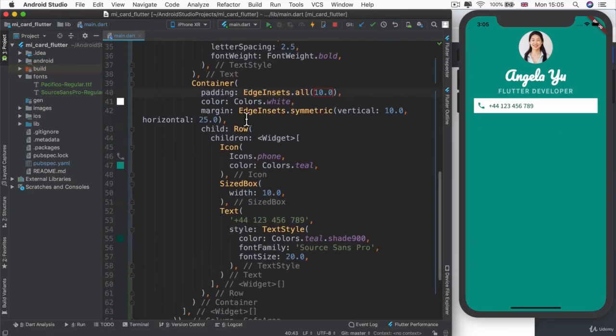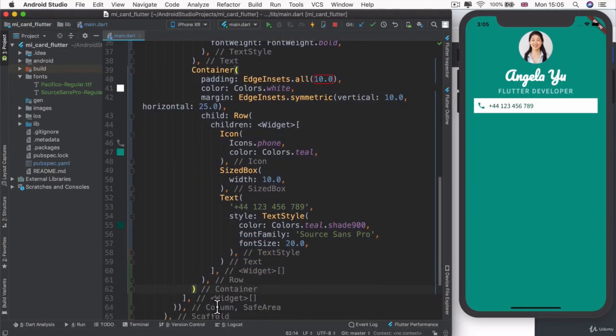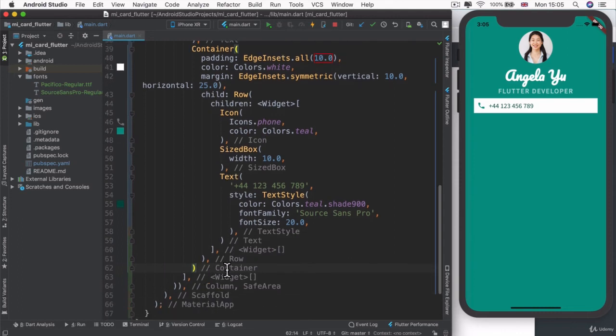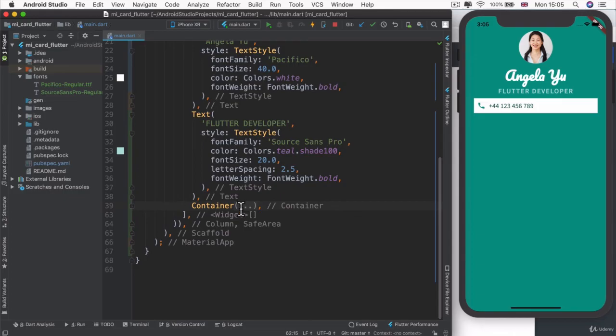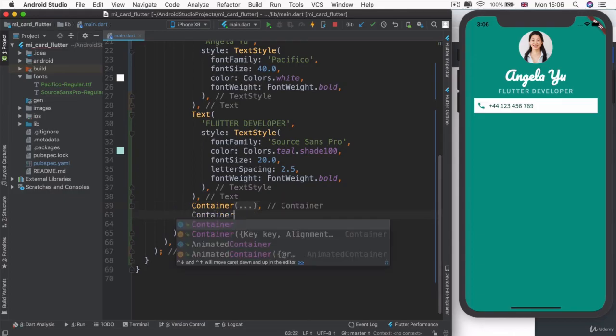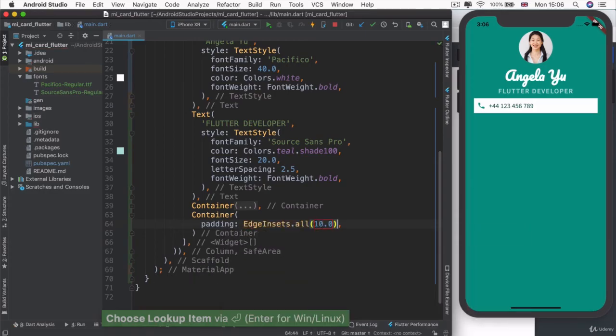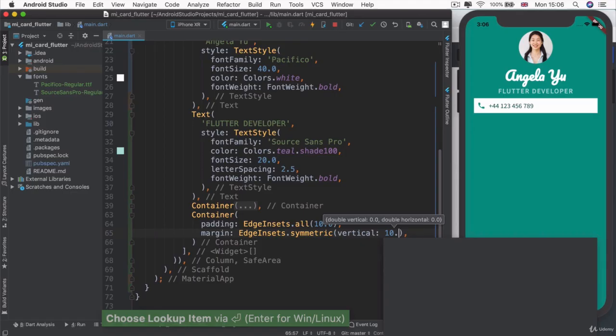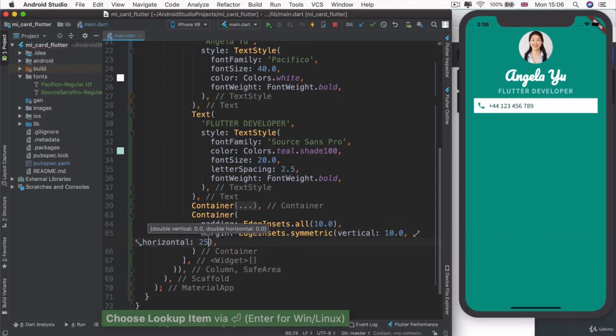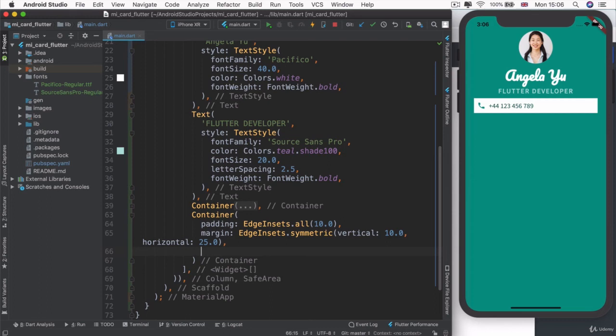Okay, so we know that we need another container, right? It's pretty much the same as this one. So let's find out where our container ends. It's right about here. And let's go ahead and collapse it. And then we're going to add another container underneath it. And this one is also going to have the same amount of padding. So that was edge insets all with 10 points. And then it's going to have a margin of symmetric margin with 10 on the vertical and 25 on the horizontal.